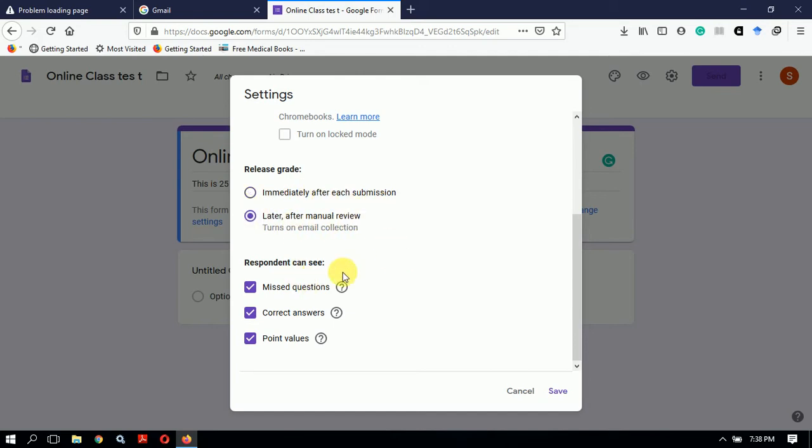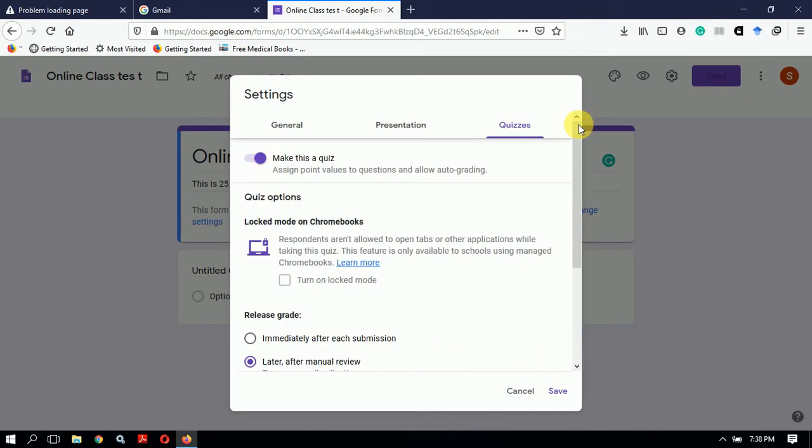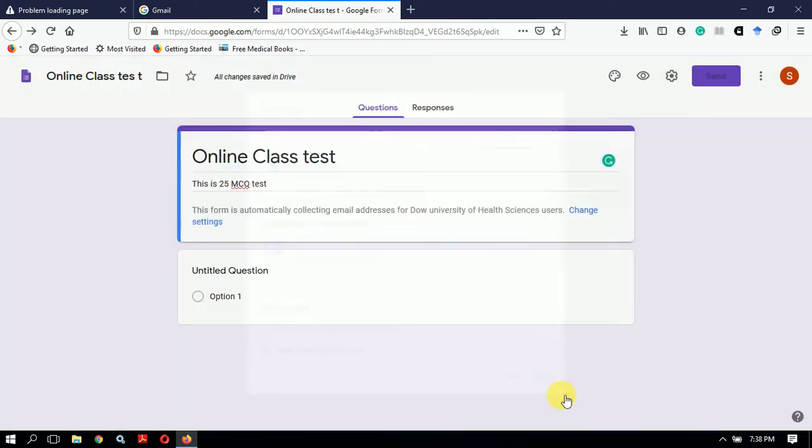Respondents can see missed questions and correct answers. If you don't want students to know the correct answer, you'll just take this out. And point values means they can know the point value or the marks of each question. So once all these settings have been done, you will just save it.